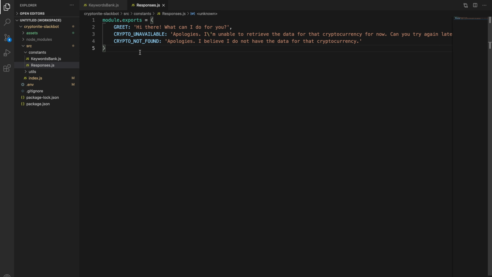I've also stored all the commonly used responses of our Slack bot in a constant, just so I don't have to keep writing them. Like greet is a message that our bot will reply to us if we greet it with hi or hey or hello. And we also have the response for when our cryptocurrency API fails to respond to our request.